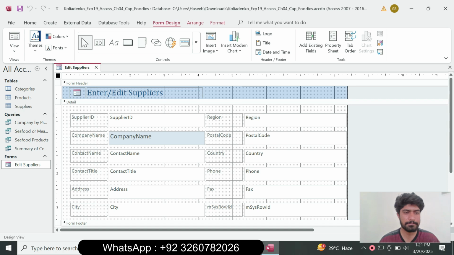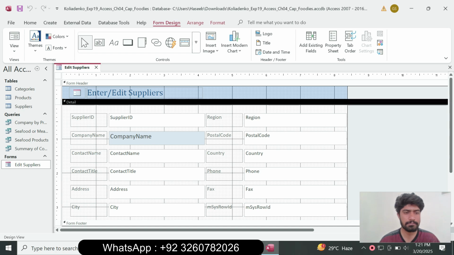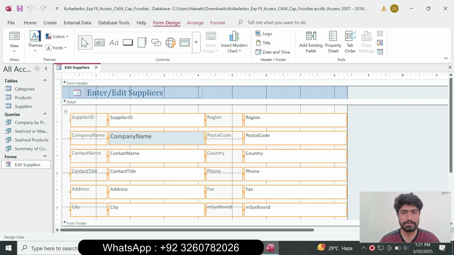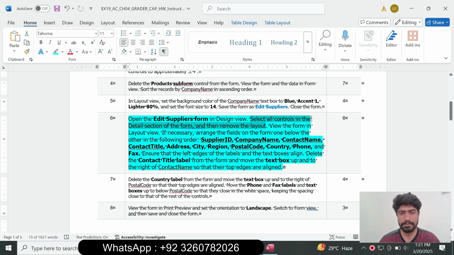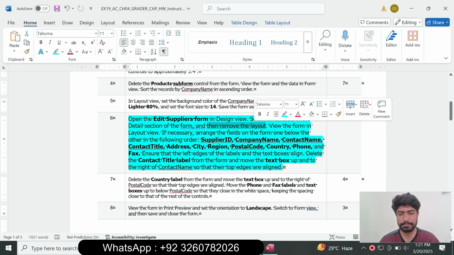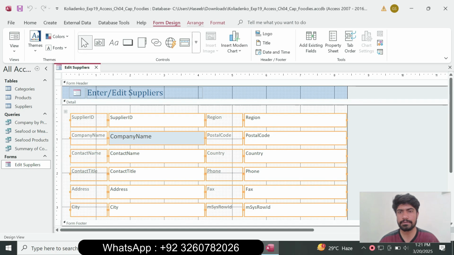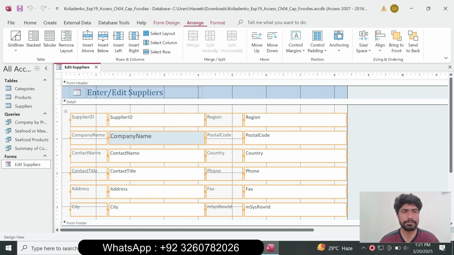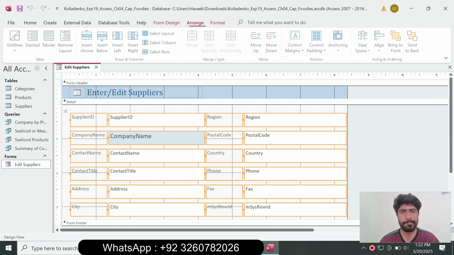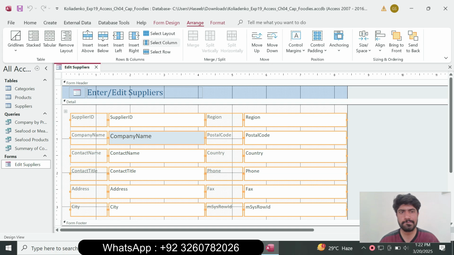So select the table, select all the controls in the detail section, and then remove the layout. So go to the Arrange tab, go to the Table group, and click Remove Layout.